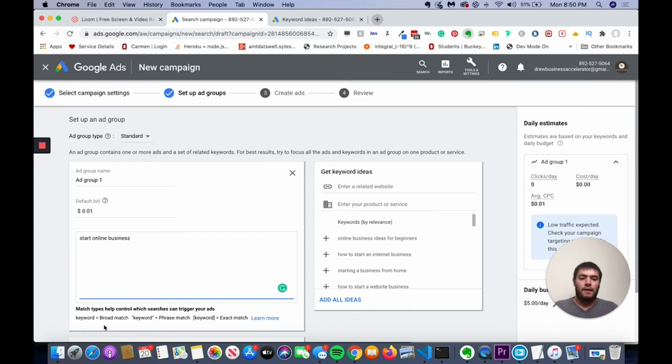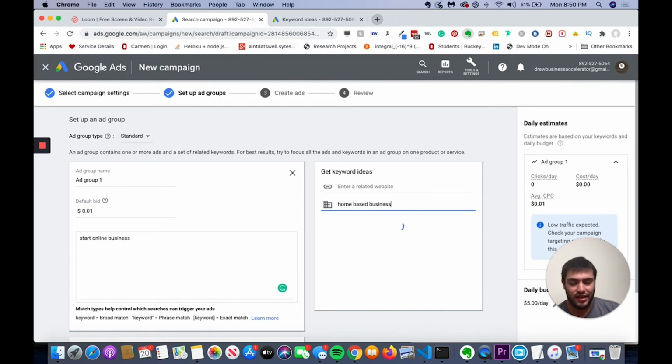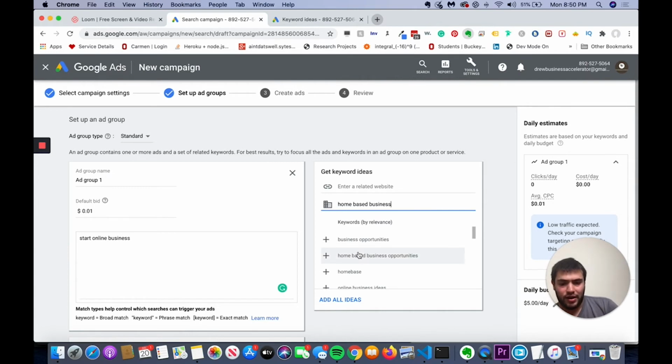At the same time, you want to leave some room for experimentation, because sometimes a keyword that you wouldn't think would work ends up working out really well for you. You can enter your product or service, like home-based business or something, and you can get some ideas here. Generally, these ideas are pretty generic. They're okay, but they're not as good as high intent keywords that you search yourself in the keyword planner and use the keyword match modifiers with.